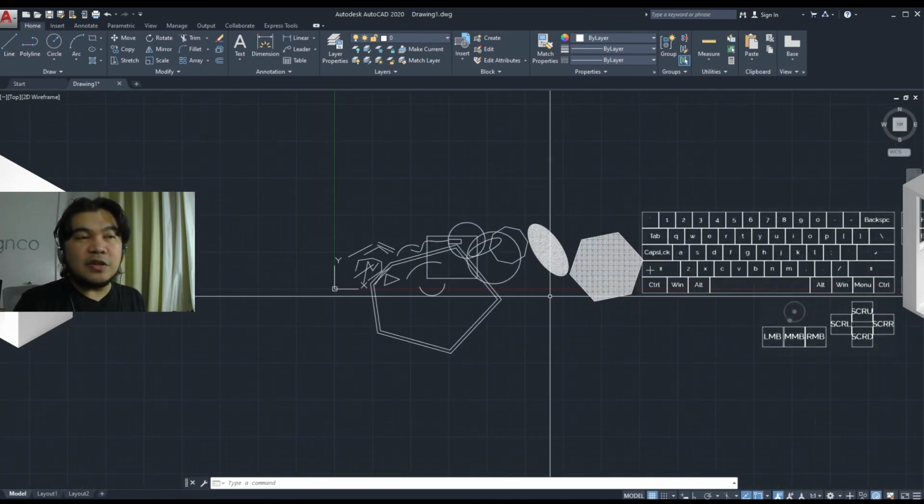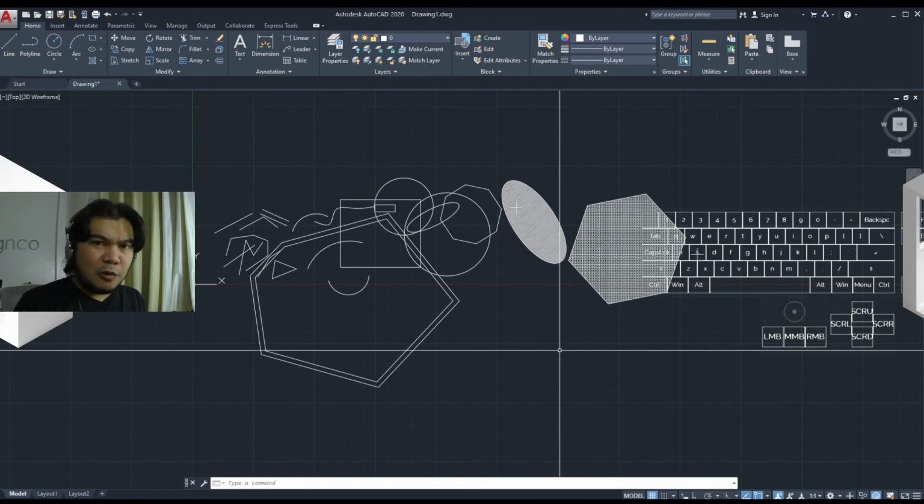So yeah, it's a very quick and dirty way of getting to know entities within CAD. And believe it or not, with these entities, you are already able to draw practically anything.